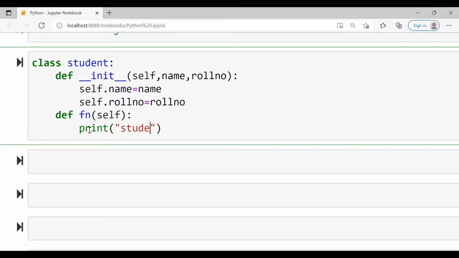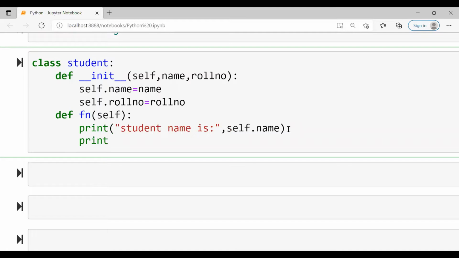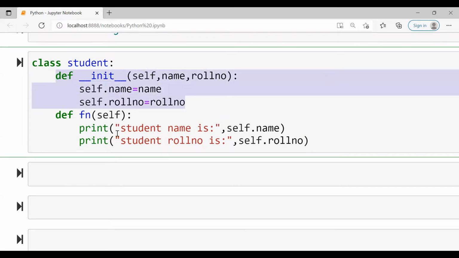So, "student name is", comma. As I told you, whenever you want to access a name, roll number, or any attribute, you must use self dot name. Then again, print "student roll number is", comma, self.roll_number. So whenever you are accessing attributes, you have to use self dot. The self keyword is compulsory. So this is how we can create a class of student. First, this part of the declaration is compulsory, and this is optional. We can print the name and roll number in different ways.